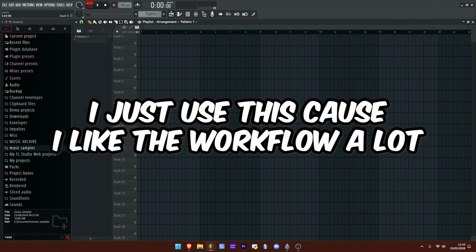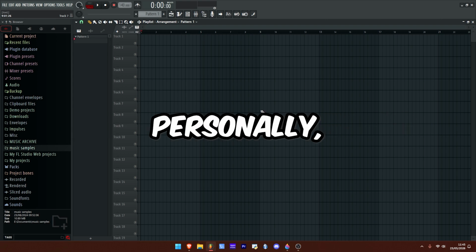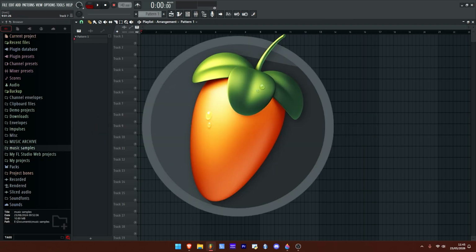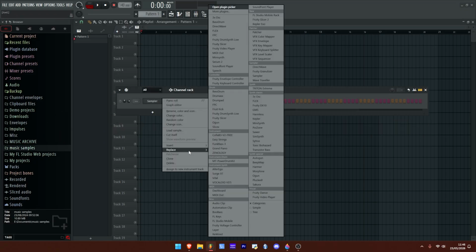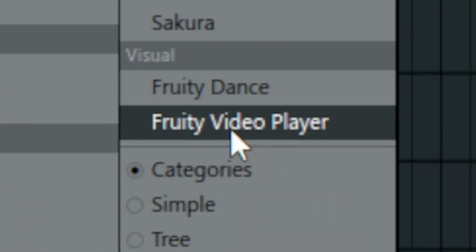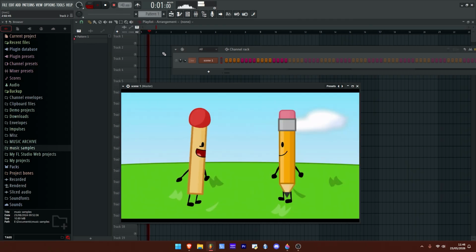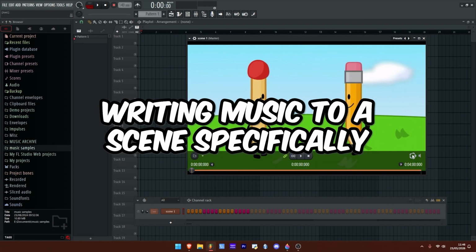I just use this because I like the workflow a lot and I like some of the built-in features it has. Personally, if you were going to use a paid workstation, I would recommend FL Studio, but at the end of the day, it doesn't really matter. For example, one of the things that FL Studio has that we're going to make use of today is this thing called Fruity Video Player. What this allows us to do is play videos and it will sync up with the timeline, which I just think is more convenient for writing music to a scene specifically.